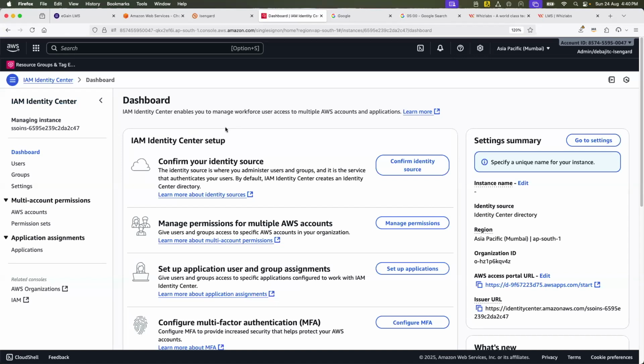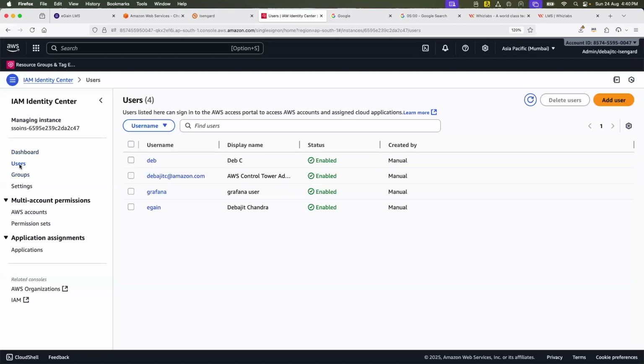Basically, you need to create and confirm the identity source. It's a very easy process. From the dashboard perspective, it sounds a little complex, but not really. On the left you see users, groups, and other settings, multi-account permissions, application assignments. Click on users; I've already created a couple of users. For you, you first need to create the Identity Center: just go and enable it, and then you'll see the same user and group settings.